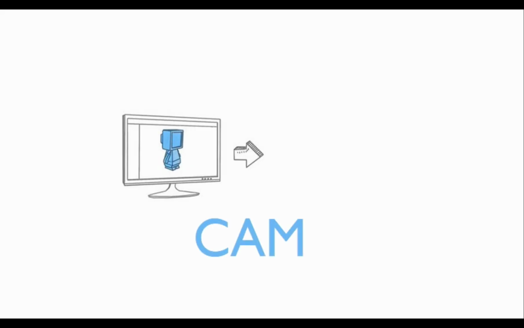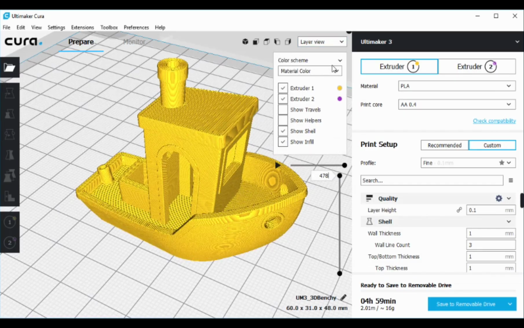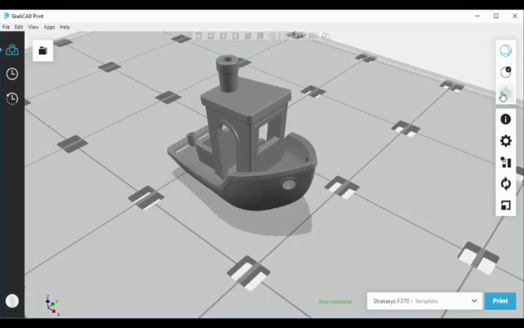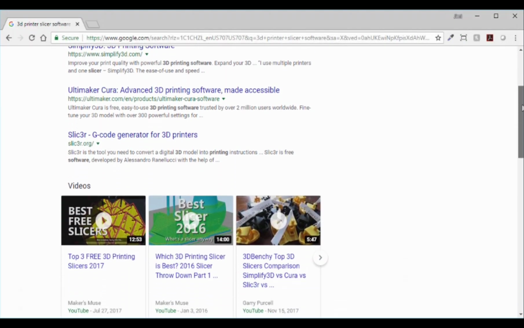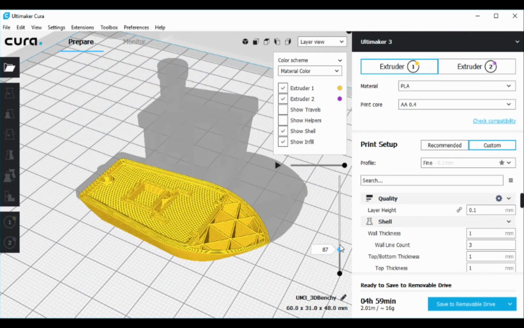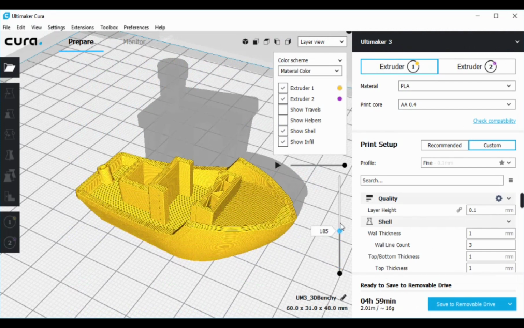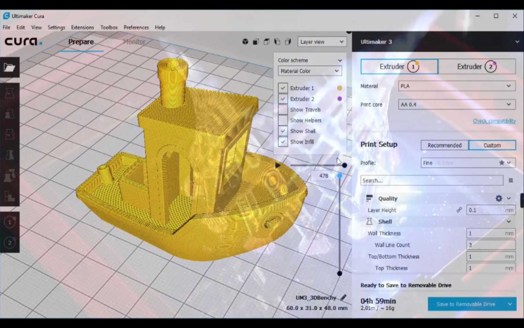CAM stands for Computer Aided Manufacturing and refers to any type of program that converts geometric design data into instructions a machine, like a 3D printer, can follow. I'll mostly be using Cura and a little bit of GrabCAD Print for the CAM programs in this course. Both are open source programs available for download. CAM programs for 3D printing are also known as slicers because they generate 2D slices which are then stacked to create a 3D object. This can be done using a variety of methods when printed.